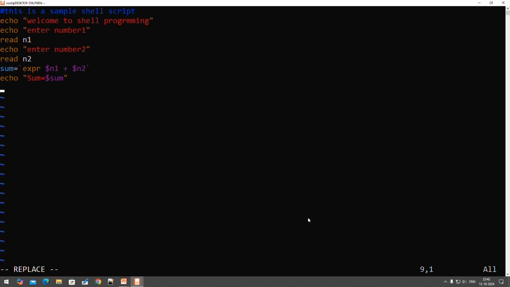Now we are using the plus sign, that is nothing but the arithmetic operator. Other arithmetic operators in shell programming are minus, then asterisk, then division, modulo; these are all the arithmetic operators, right? Now in the same program, we want to modify something.